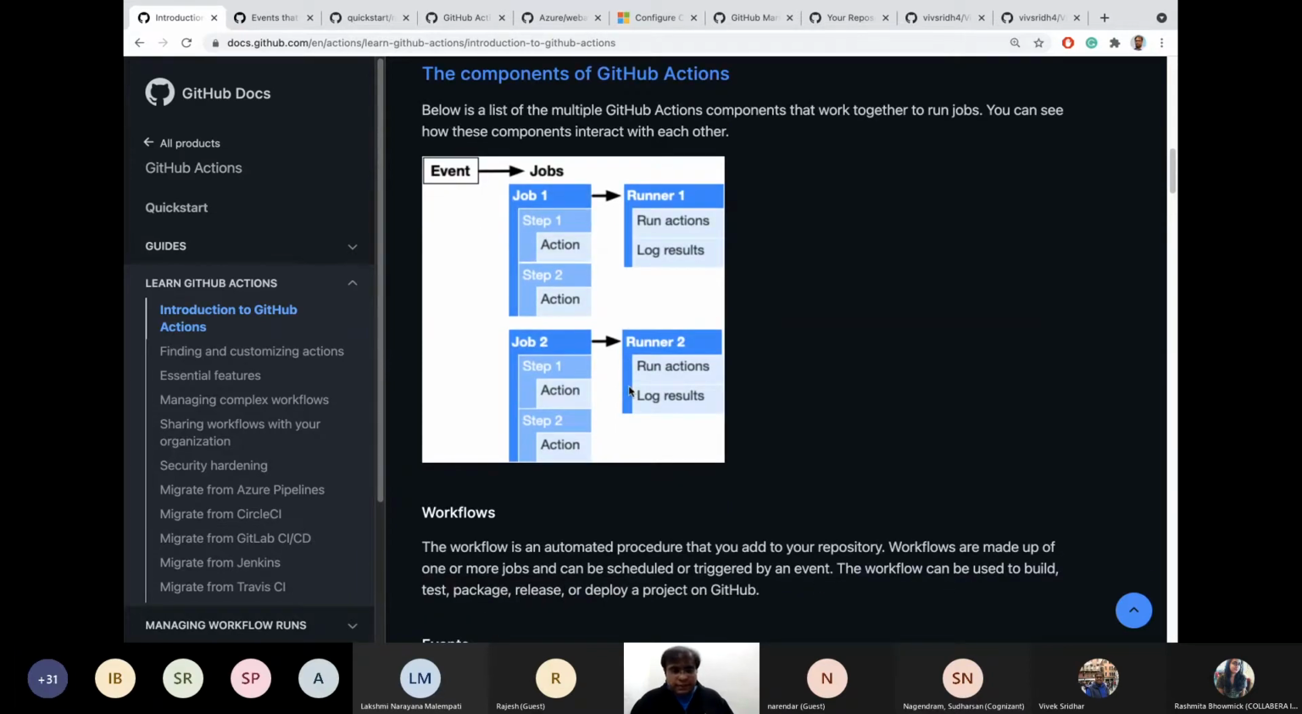There are events, then there are jobs which get triggered, and these jobs have steps, and it is run through a runner. Anything which is a job, as I told you, for example, we are going to build a container, and we are going to build the image through the code, and we are going to push that to the Azure App Service through the container registry.